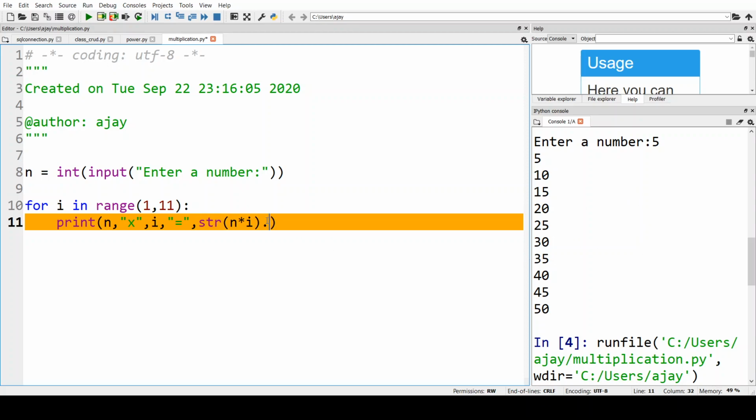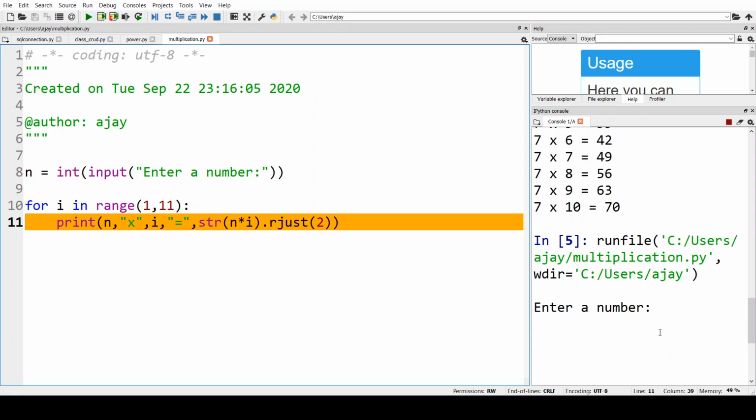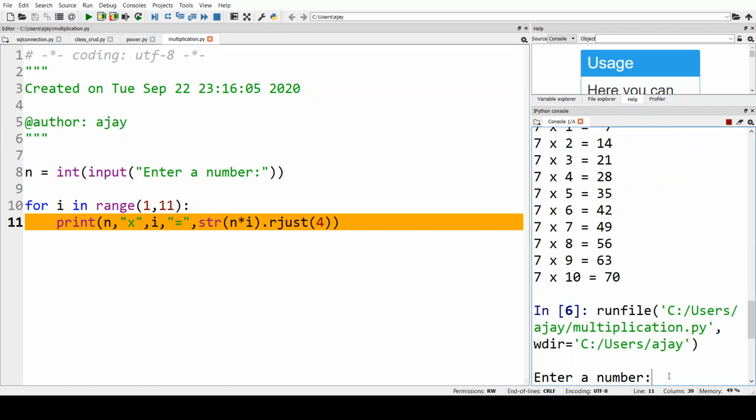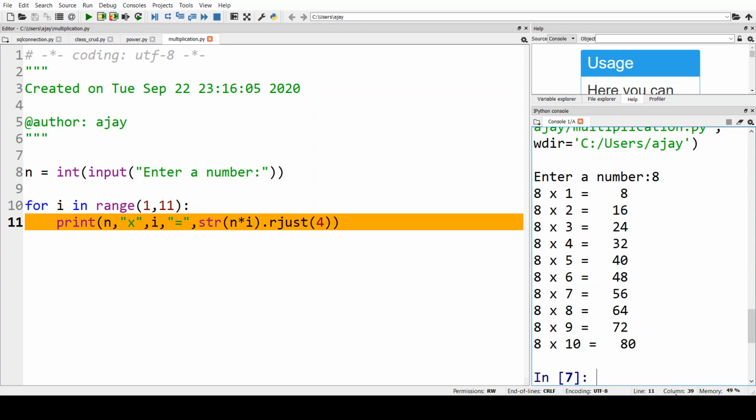But then I will use a method of the string, and I'm just showing it to you so that you can format your output. I'm going to use rjust. rjust is one of the methods, and this is not really part of your syllabus, but I'm showing you how you can format a better output. I'm going to say something like 2 out here. Now if I run this, if I give a number like 7, okay, something went wrong, so I'll give 4, and 8.